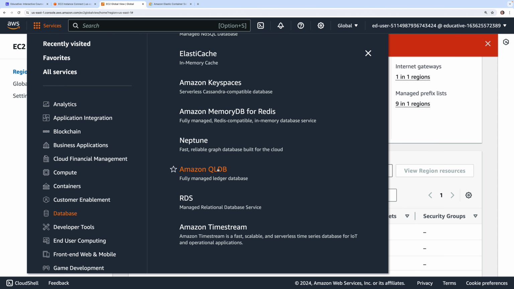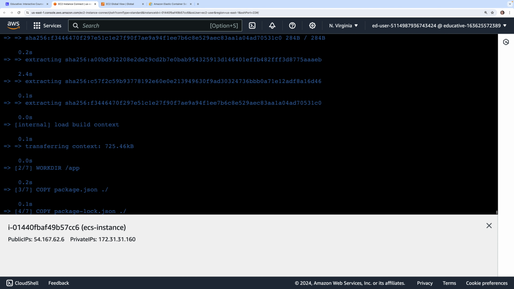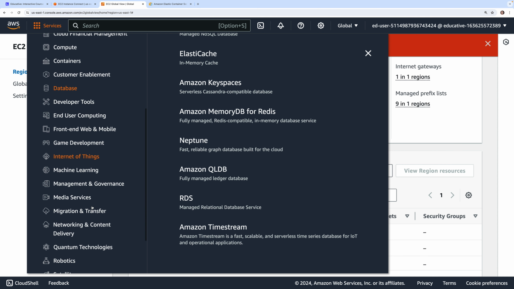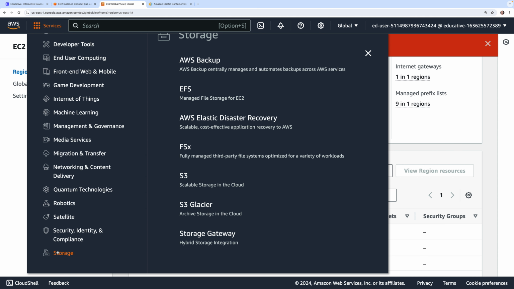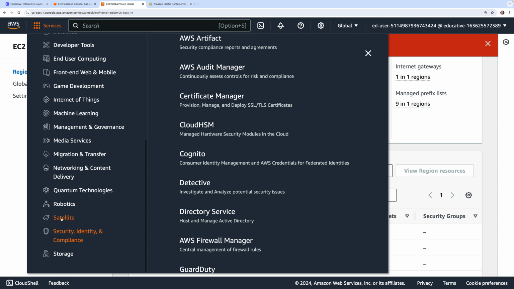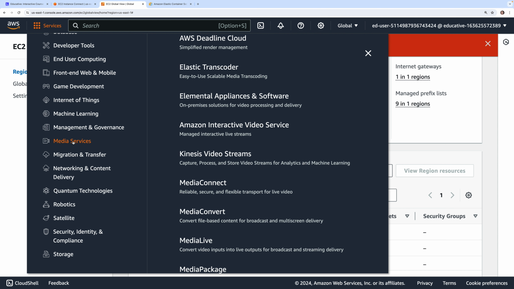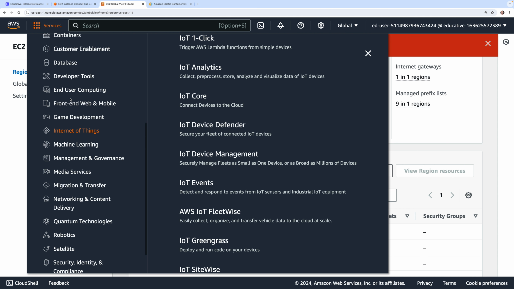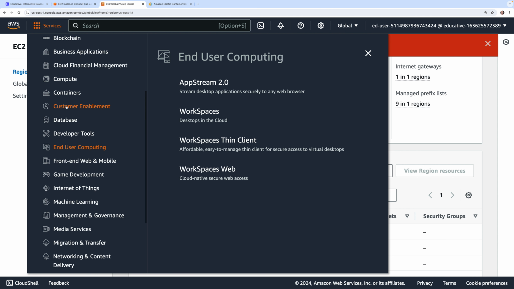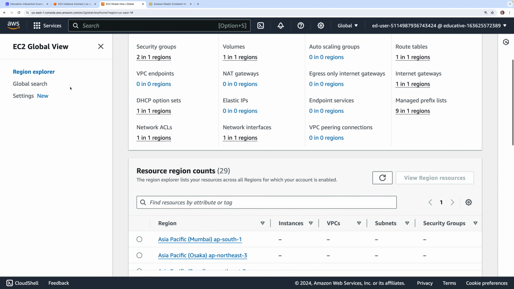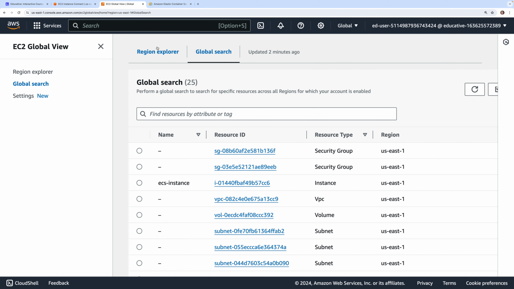So various things. Let's see what is going on. It's still taking time, so what I suggest is you guys go through and learn about this. It's very simple. Storage also they have, backup, satellite, robotics, quantum computing, network delivery, migration, media, management, governance, machine learning, internet, game development, front end, web. There are various things. It's very simple, but everything takes time, so time is very important. If I'm checking your time, that means it is very important.